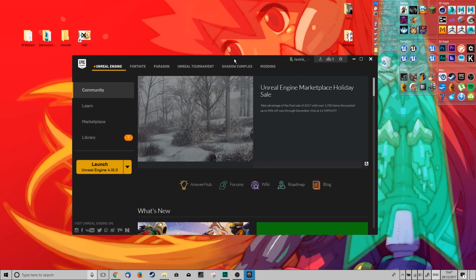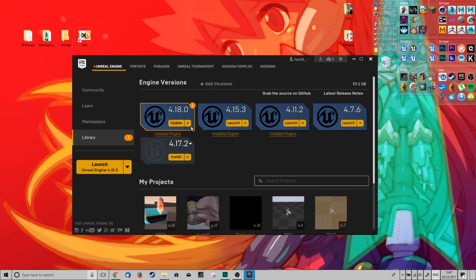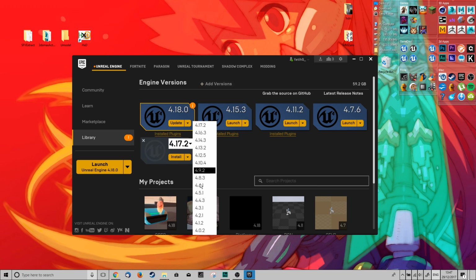So I think it goes without saying that you will need the Unreal 4 engine to actually create a mod for the game that you want to mod. So in library, go to engine version, add version, and then select the version that you need. I've already got it installed, but you will need to pick 4.11 in this case for Bloodstained.